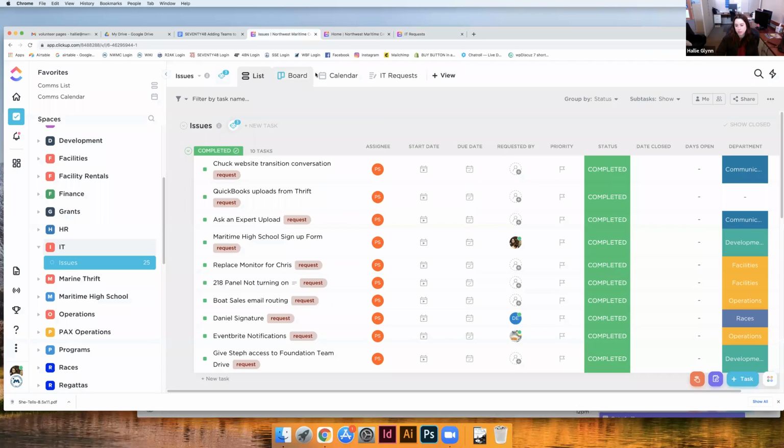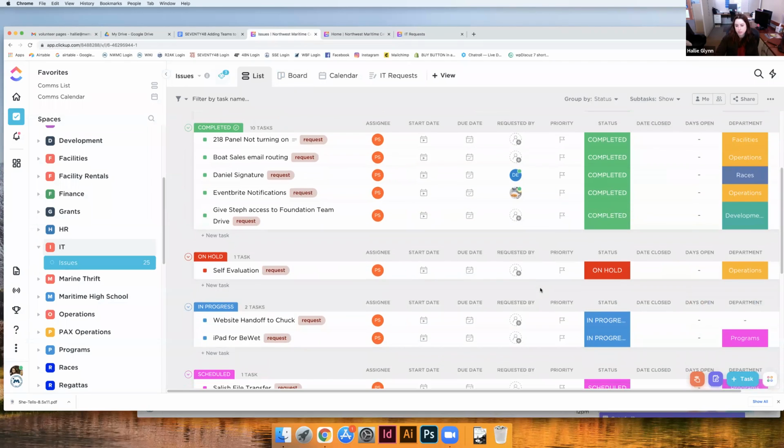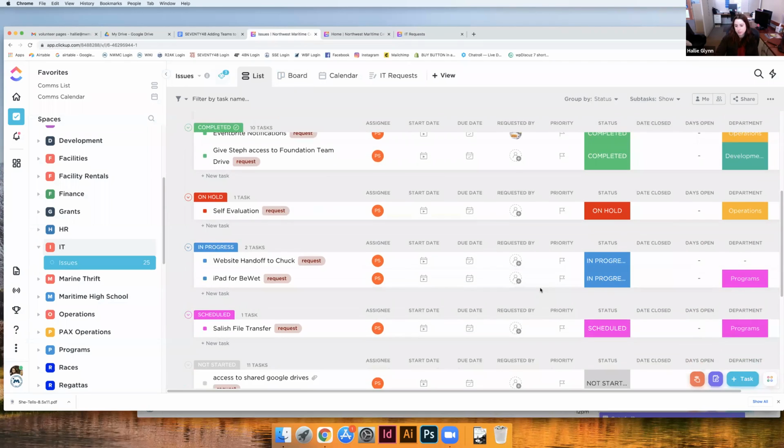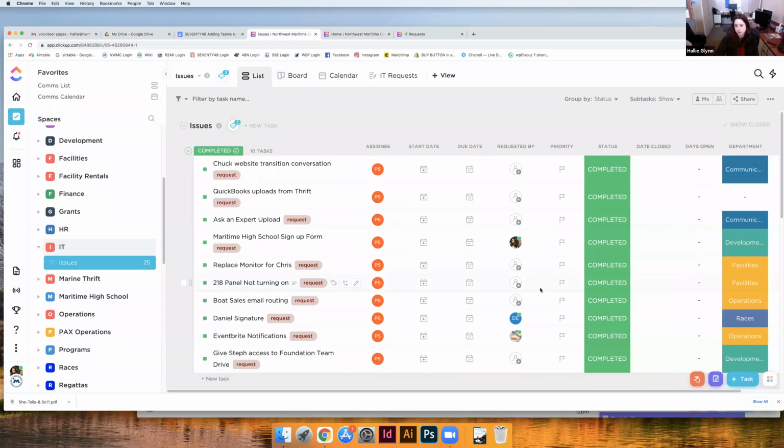So that will populate the list in ClickUp. There's a requested by a, oh, I don't see the requested due date. Anyways, there's another field in here that would be a requested due date. And then Pete, since we're in IT right now, Pete could actually go in and say, actually, this is the due date, this is when I'm actually going to get it done by.